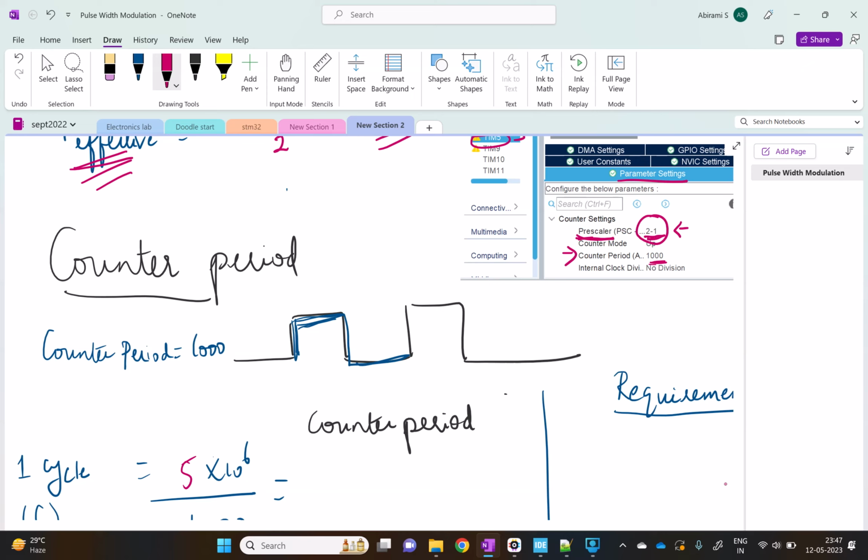Okay, the second important calculation after the prescaler is our counter period. The counter period is the total period, the total length, or the total time that the timer should tick for one cycle. How much time the timer should take for one period, and after that it will reset and again start a new cycle. Okay, that is what the counter period is. So here we have set it to be 1000 in this example.